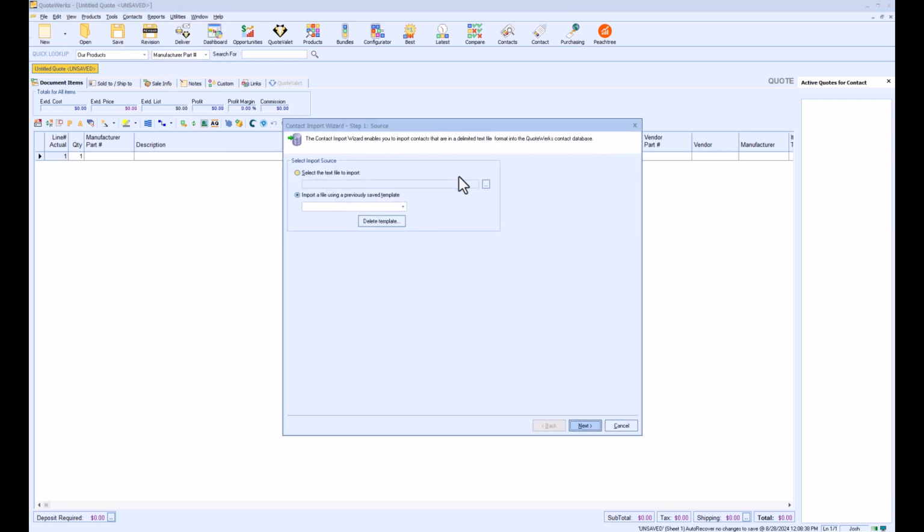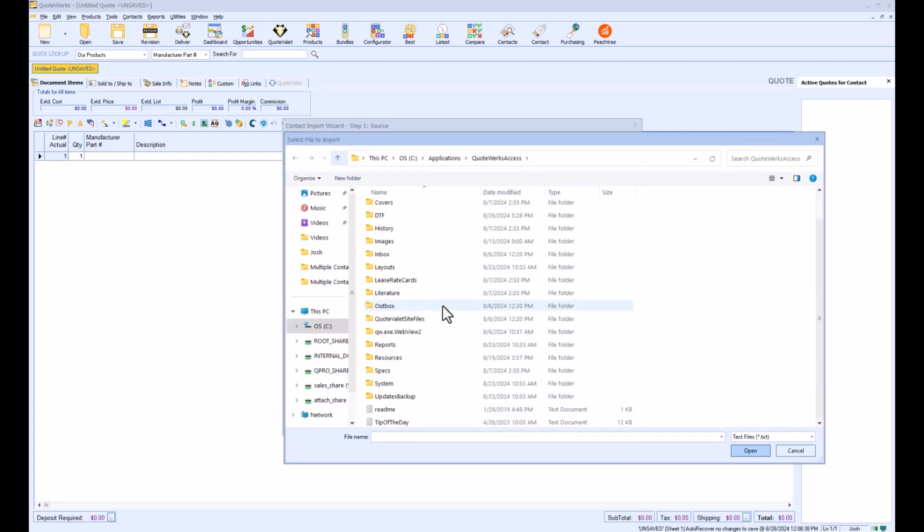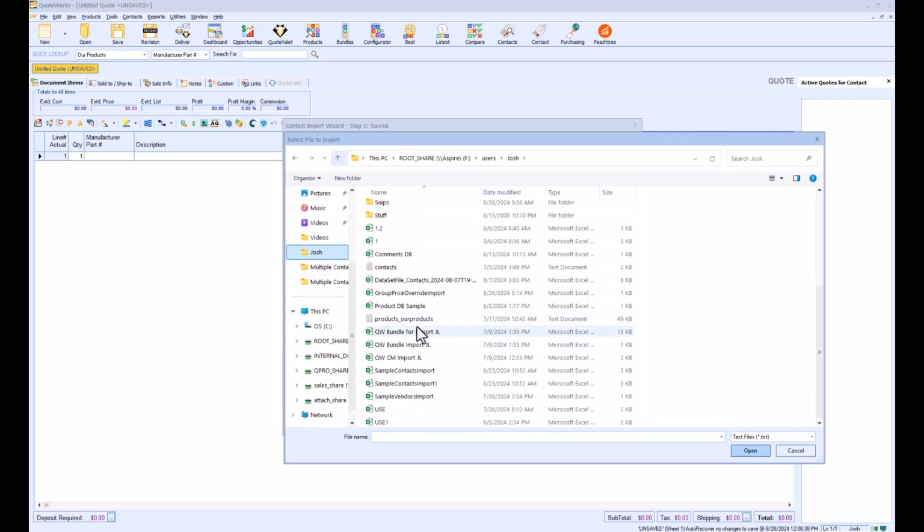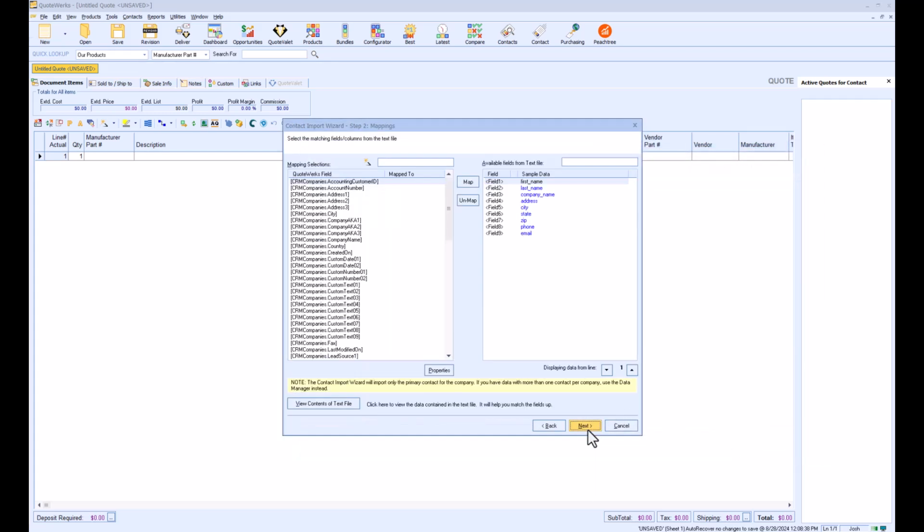Here you have the ability to import contacts from a CSV or TXT file. It's relatively easy to do. What you do is have your existing CSV or TXT file, and you would then select it here for import. You would then go through and map the fields on your document to the fields that we have in the QuoteWerks system. And one thing to mention here is that when you're doing your initial import, you can have one contact associated with each company.